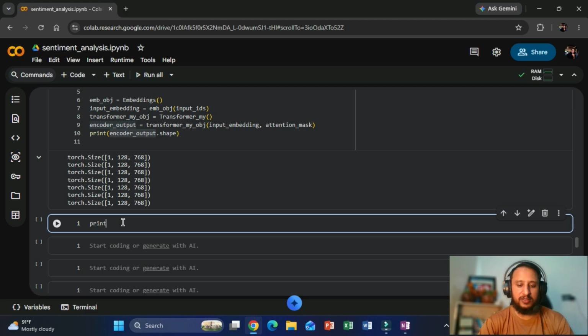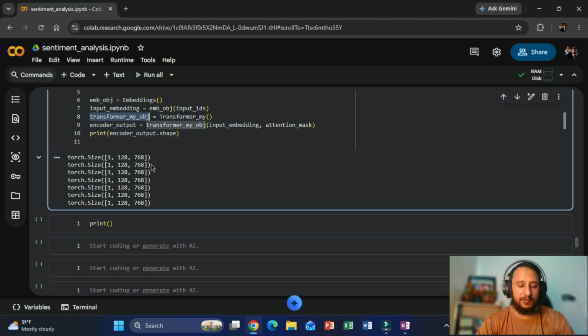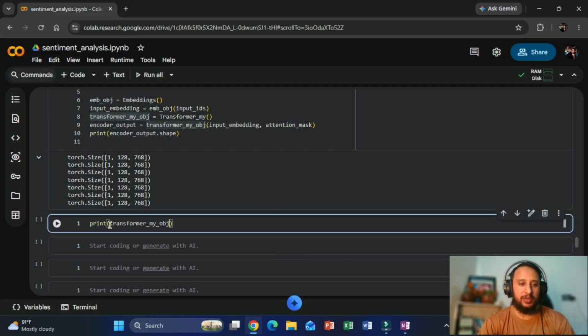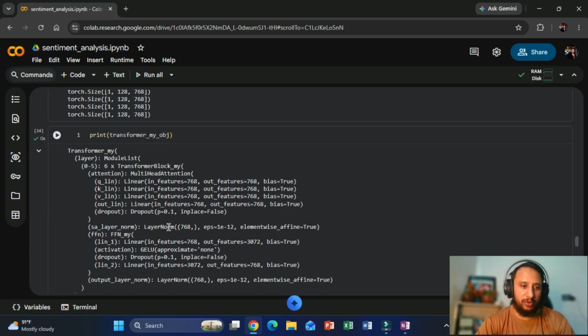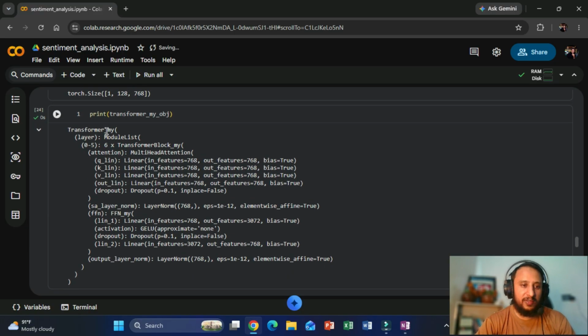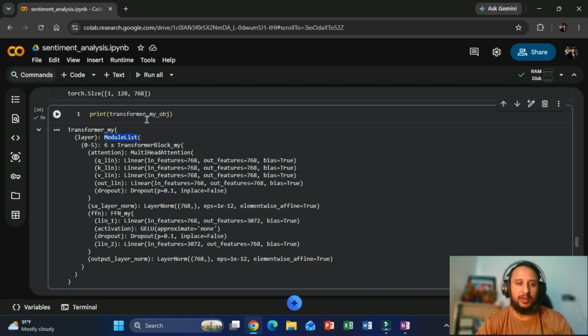One thing I'll print over here: this transformer my object. I'll simply print it over here to confirm what we are doing. Here you can see, first of all, it is the transformer my class that we just created. Inside it we have a module list of 6 transformer block my class objects. And yeah, it's working fine.